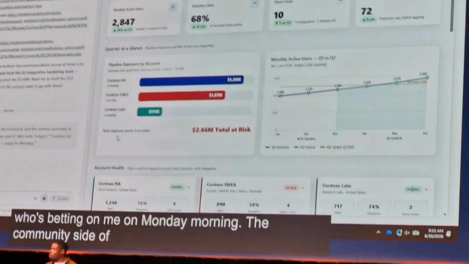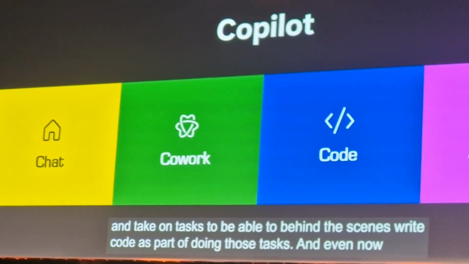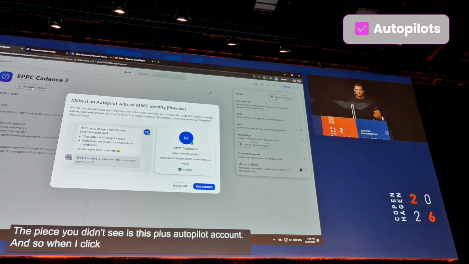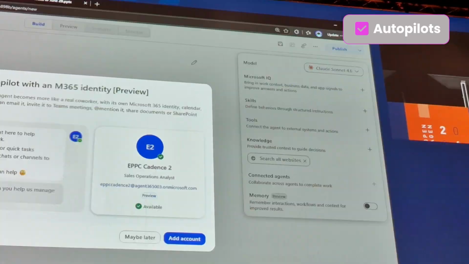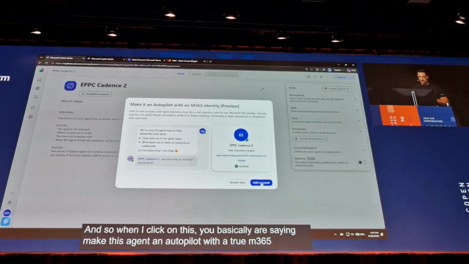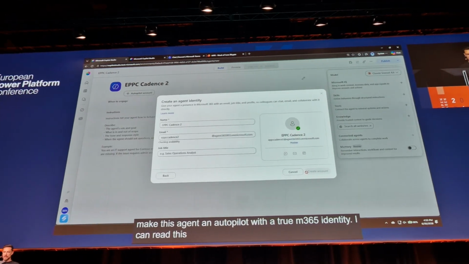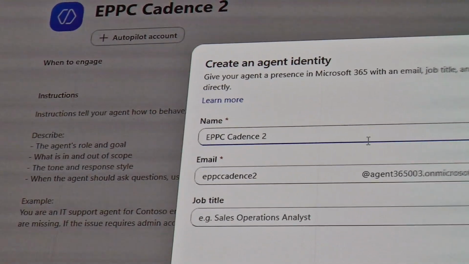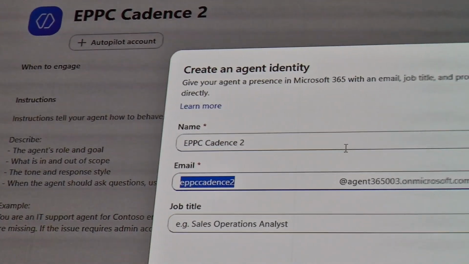And we also learned how you can transform your agent into an autonomous agent, an autopilot. You basically are saying, make this agent an autopilot with a true M365 identity. I can read this little descriptor here and click add account, and all I really have to do is give it a name. It's named whatever you put here, and give it an email address.